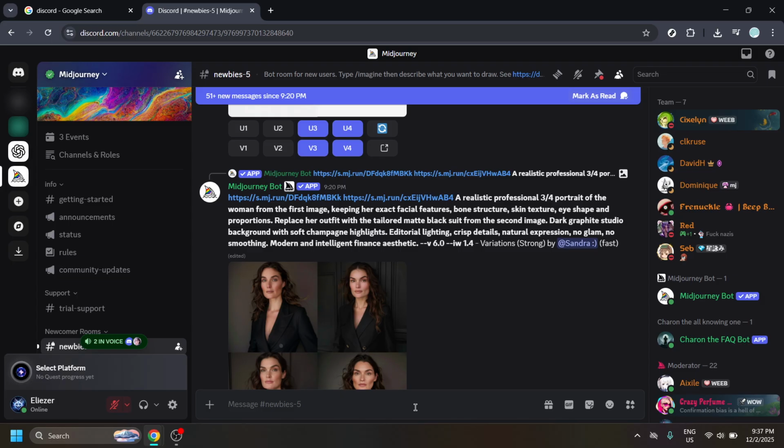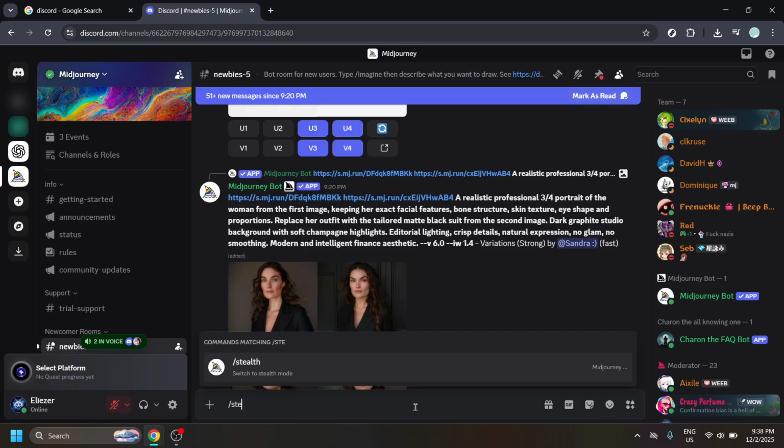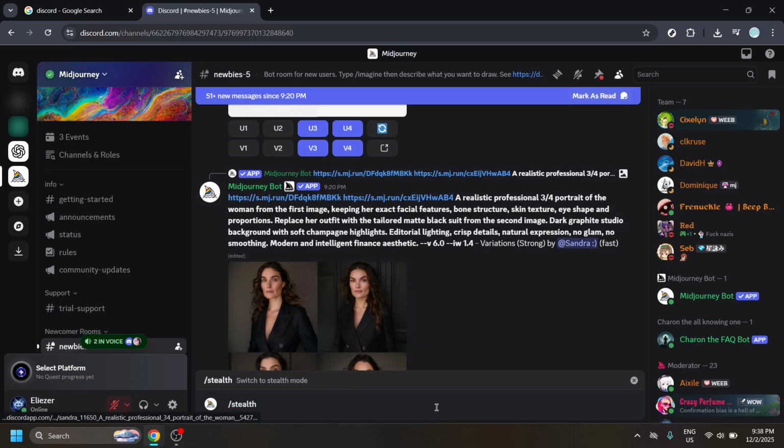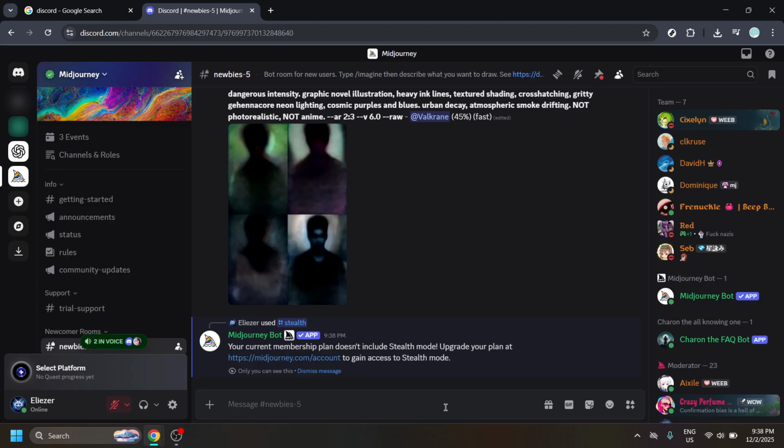In the message bar, type stealth. The command menu should pop up and show the stealth command. Select it, then press enter to run it. The Midjourney bot will reply in the channel, letting you know whether stealth mode is now enabled. If you ever want to turn it off, run the same stealth command again to toggle it back.